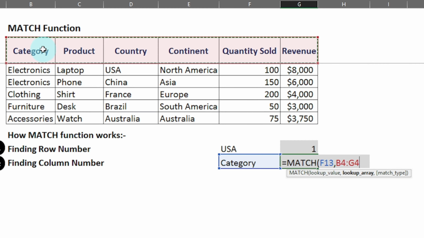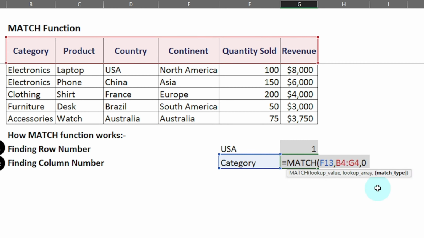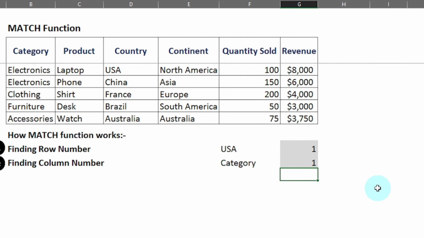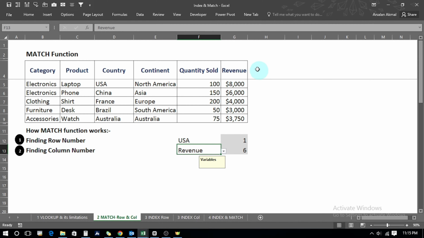Previously we selected the rows and this time multiple columns. We want exact match, so we click onto it, we press tab, we close the bracket and press enter. So category is first and it is giving us first. We go for the revenue over here, it is a 6th column, so it is giving us sixth position in terms of columns. Now we move on to index.